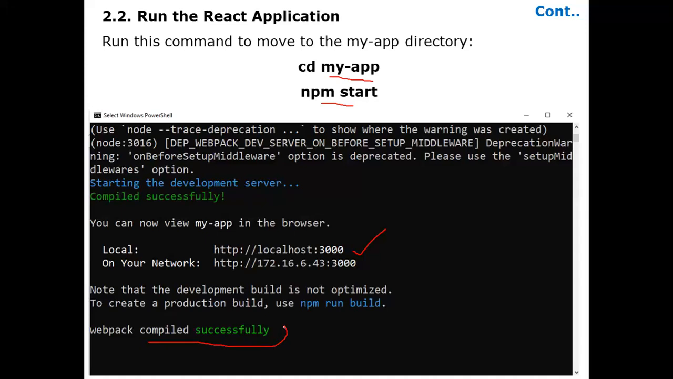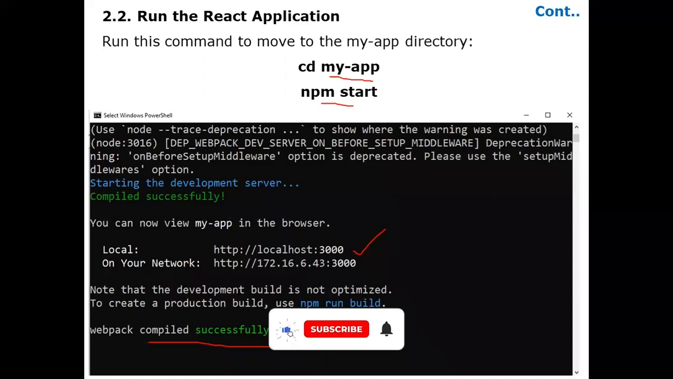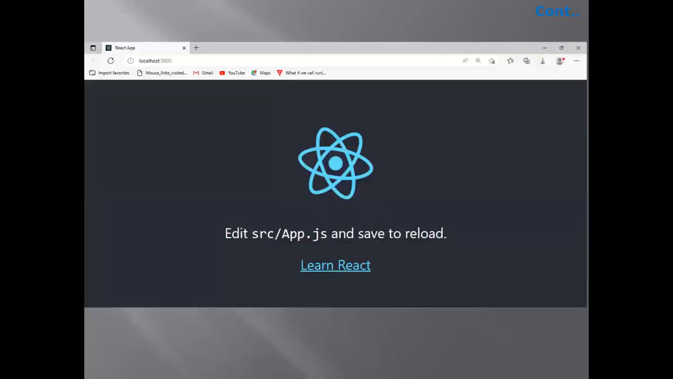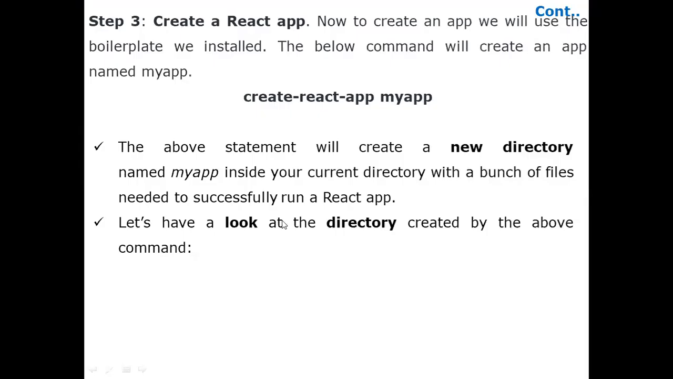Already you are aware, webpack you are using. Once you combine the entire package, once you are creating it, it will show that webpack compiled successfully. Now automatically a page will open in a browser with this address, and the React page will show up, edit src. This is a logo and some text and some link will be there.